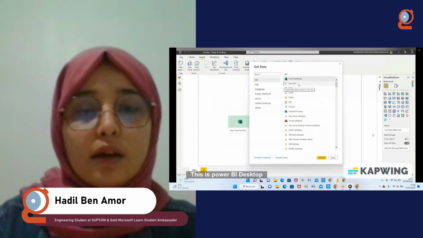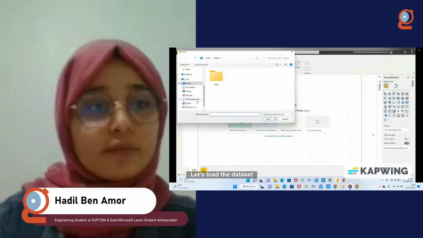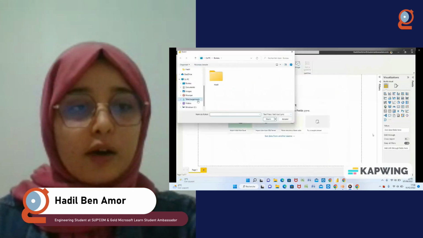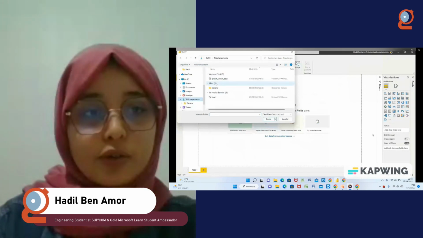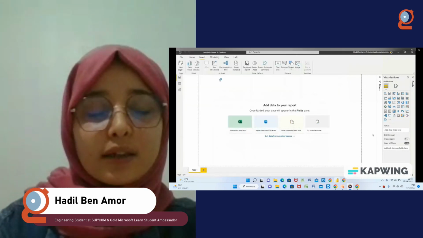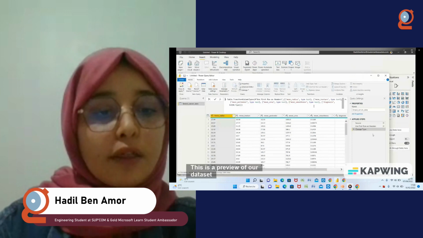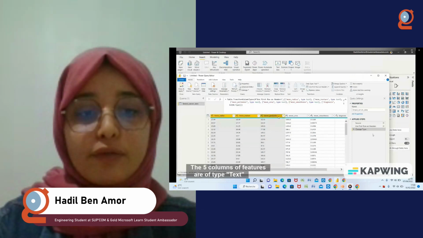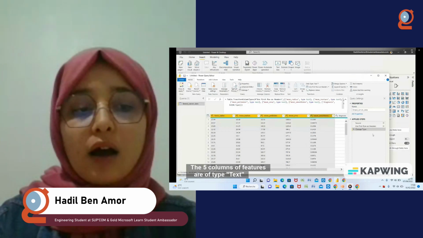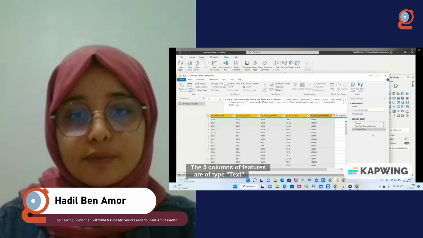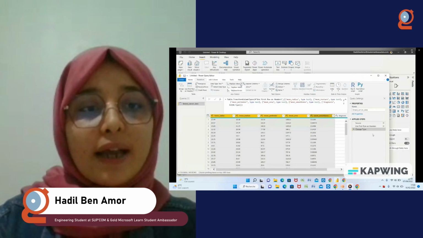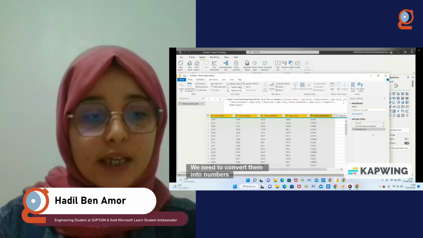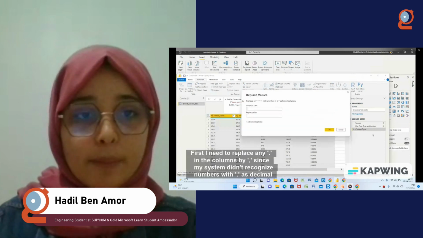So here we can import our data. We import our data, which is breast cancer data, to Power BI Desktop. Then this is the preview of our data, with the 5 columns of features being of type text. So I need to replace values of text and convert them into numbers.